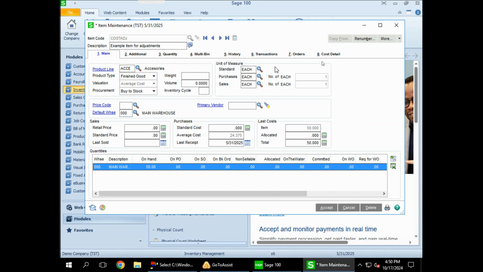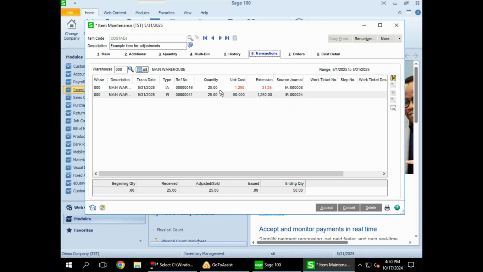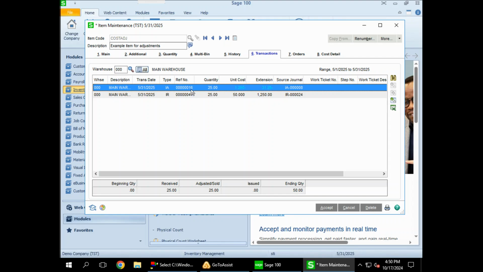Doesn't look that crazy. If I go to my cost detail tab though, or my transactions tab, you'll see that I had inventory and somehow we had an inventory adjustment done where we added in 25 of this item at a negative $1.25 cost. Well, we know that's not right. So we need to bring that negative cost out, and then we're going to put it back in at its correct cost of $50.